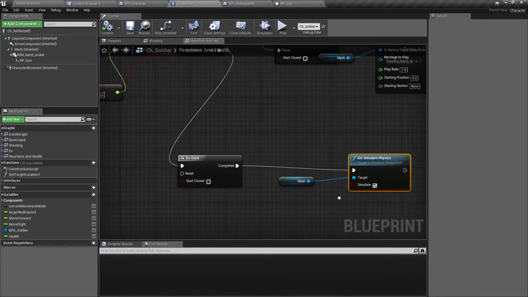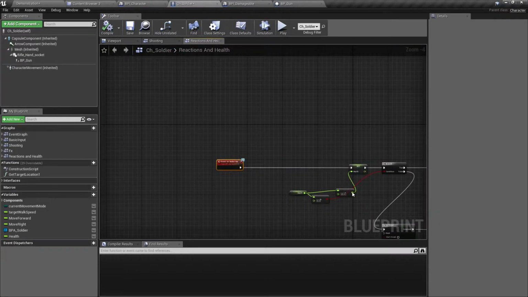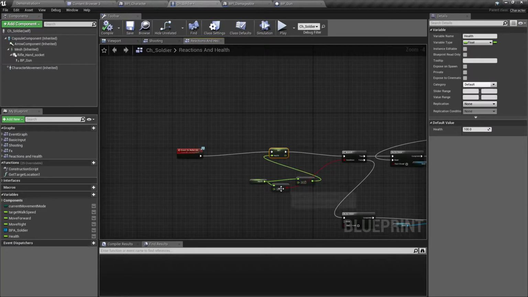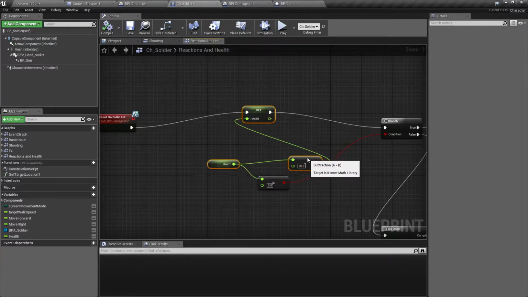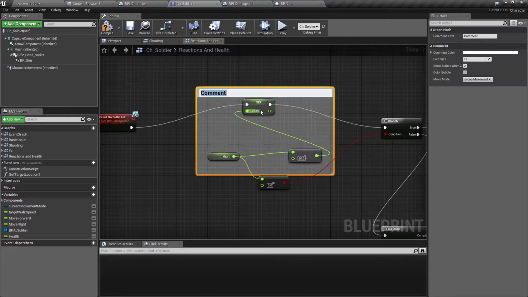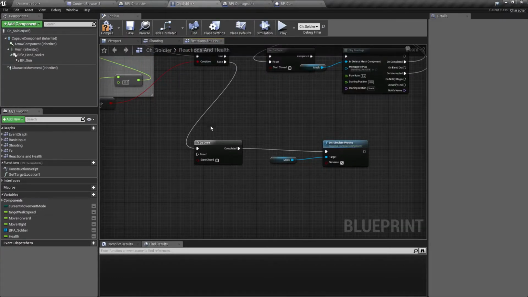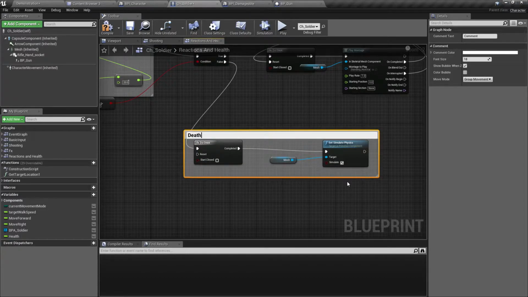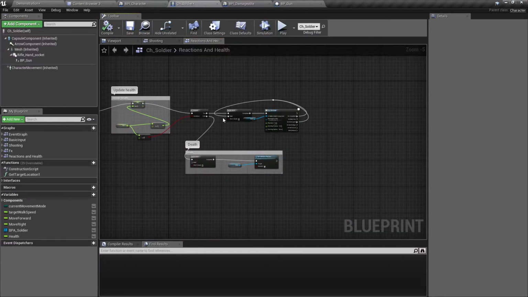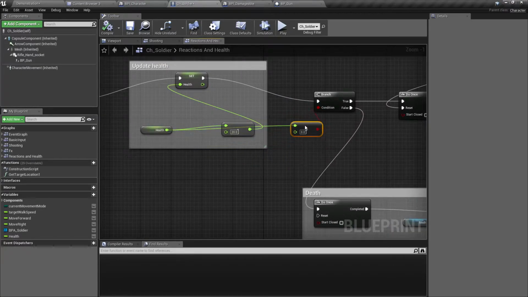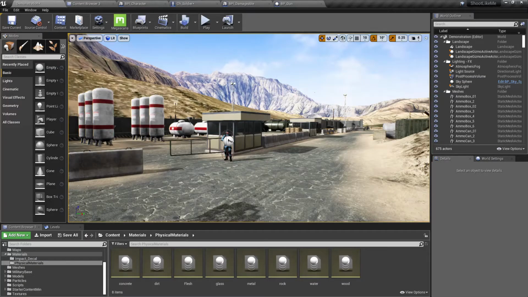Let's clean up the code a little bit. I'll promote this part. No, I'll comment this part as update health, and this part death. Okay, so that's simple. And yeah, I think this is a good spot to stop this episode.